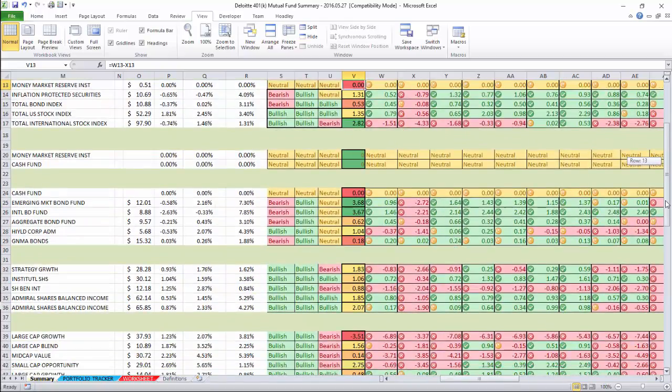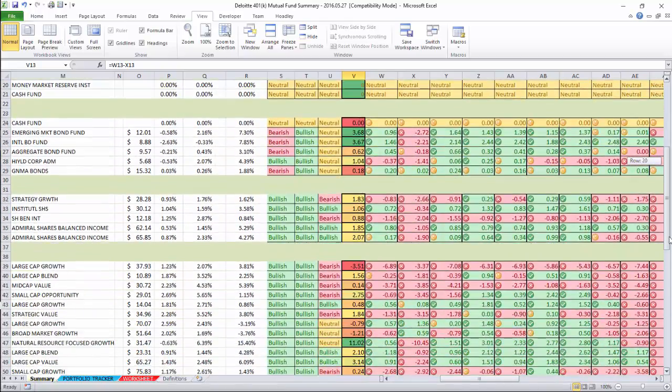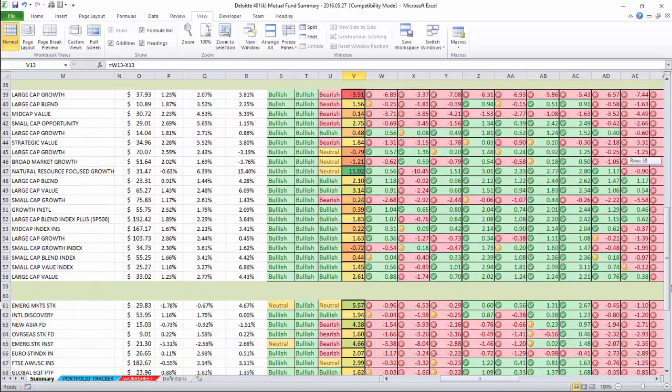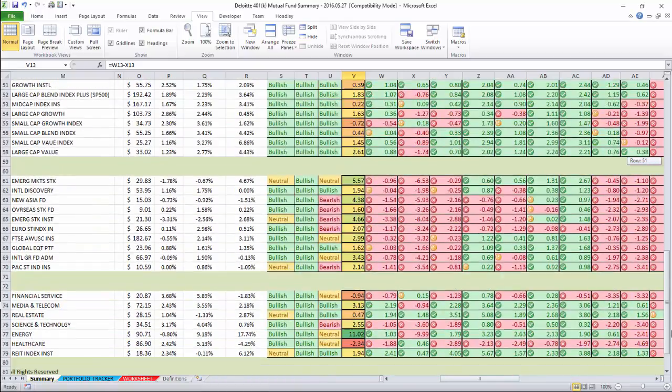And as you scroll down, you can see each category which fund has performed. This week you actually had cash as one of the worst performers, so either bonds or stocks have done better than the cash this week.